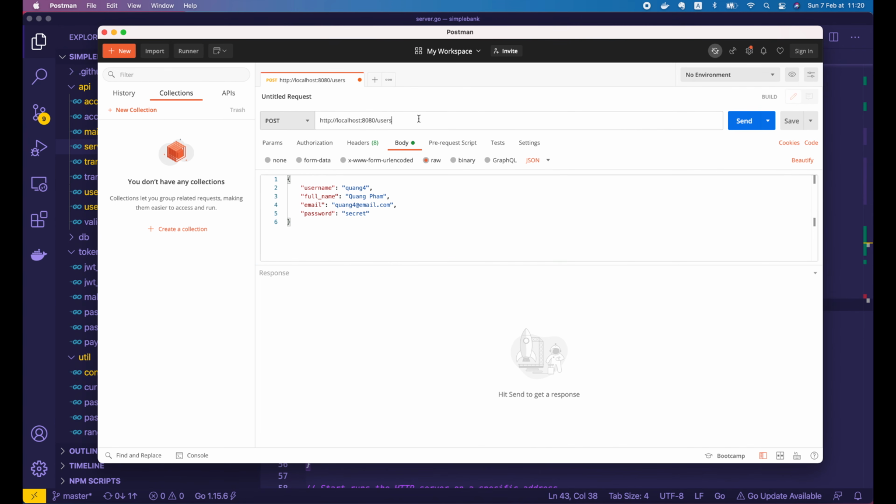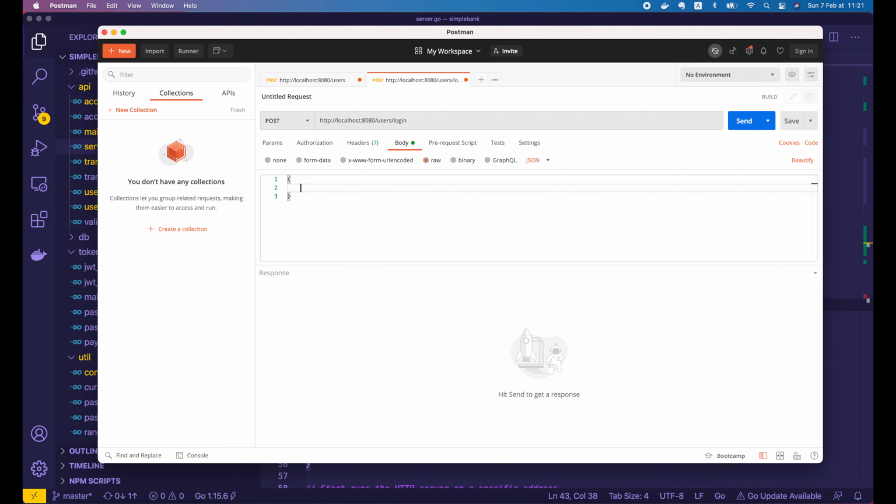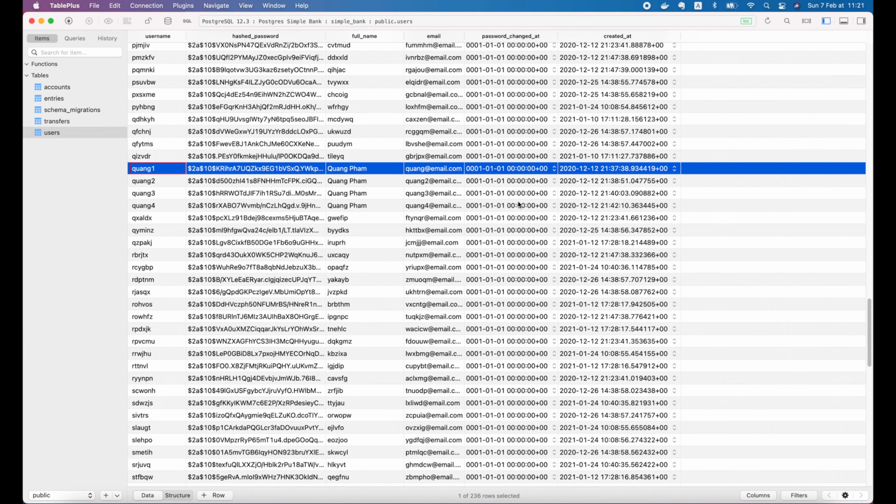Now I'm going to open Postman, create a new request and set its method to post. The URL should be http://localhost:8080/users/login. Then select body, raw, and JSON format. The JSON body will have two fields, username and password. So let's look up some usernames from the database in Table Plus.